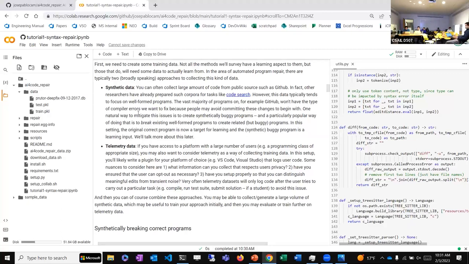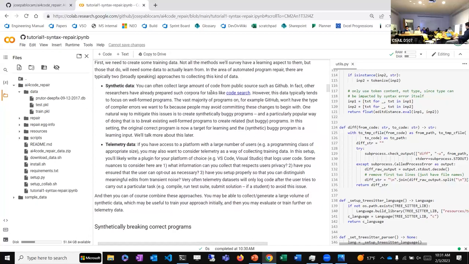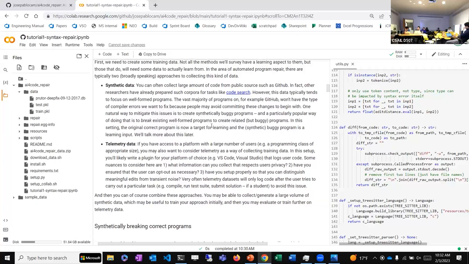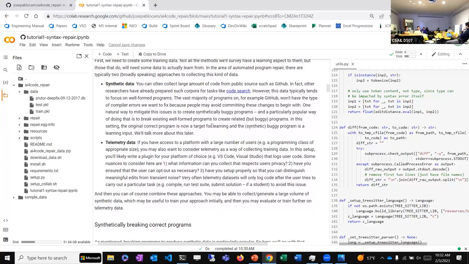So one is just synthetic data. Maybe unsurprisingly, you can produce as much as you want. I think synthetic for our use case typically means you collect a bunch of well-formed programs, which is what you would expect to find on public sources, because people aren't typically committing programs that have compiler errors, certainly other bugs, but hopefully not compiler errors. And so you collect a lot of well-formed programs and then you can break them yourself. And we'll talk about ways to break them. There are limitations, obviously. The way you break them will limit the scope of what you can repair. So hopefully you'll break them in ways that correlate with the mistakes you're interested in fixing.